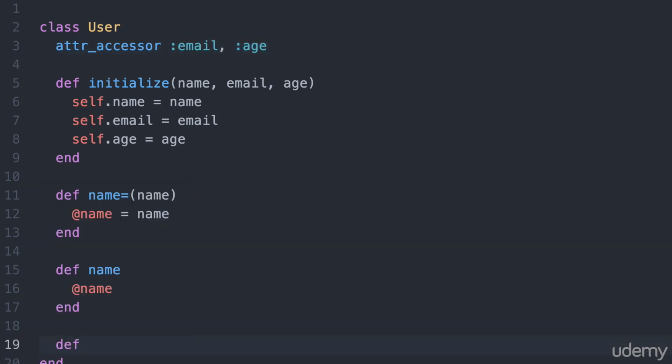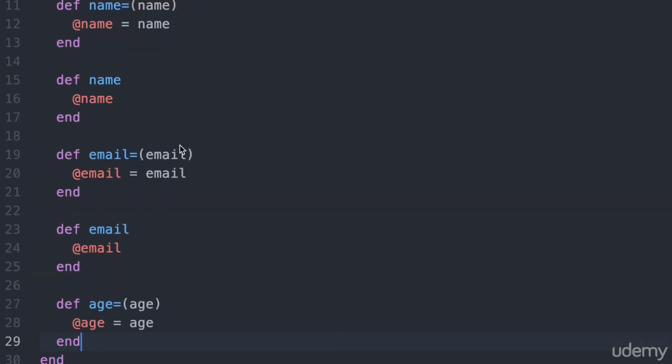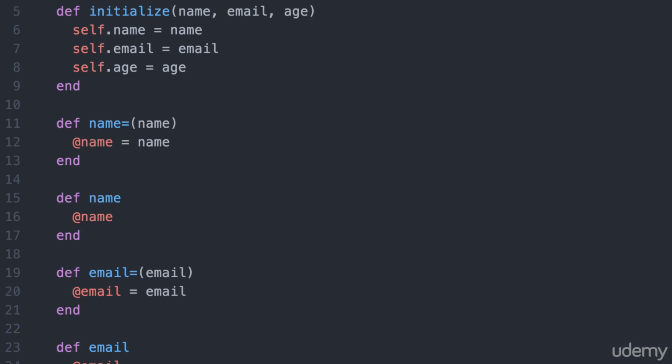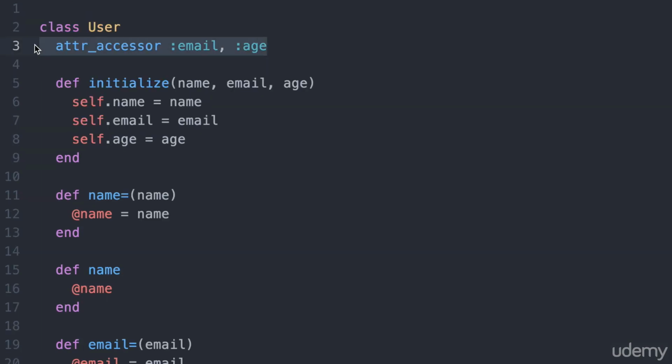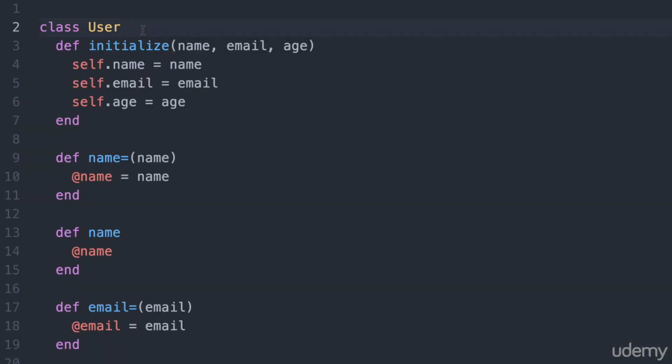Now I can repeat the process with the other two attributes. Now I can remove my attr_accessor line entirely. I like to keep the constructor, the initialize method, at the very top of the class. It gives me an idea of how the class will be used in most situations. There's no requirement to do this, but it's a good convention to follow.